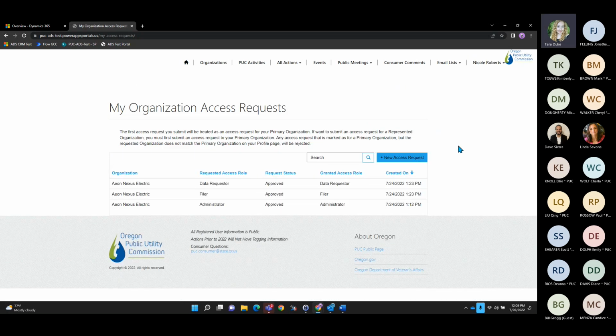My access requests. When I first register as a new portal user, which we'll show in a moment, the first thing I need to do is submit an access request, requesting access for a certain organization. So I came in here a couple days ago and I requested administrator access for my new organization, Aon Nexus Electric. When I submit a request for administrator access, then PUC approves it.